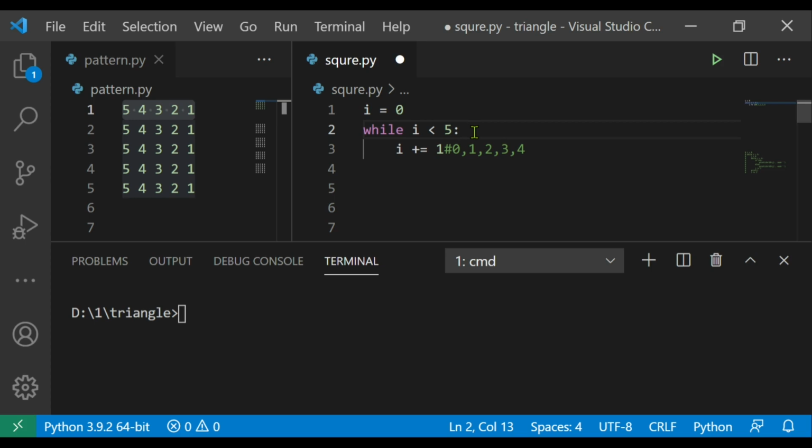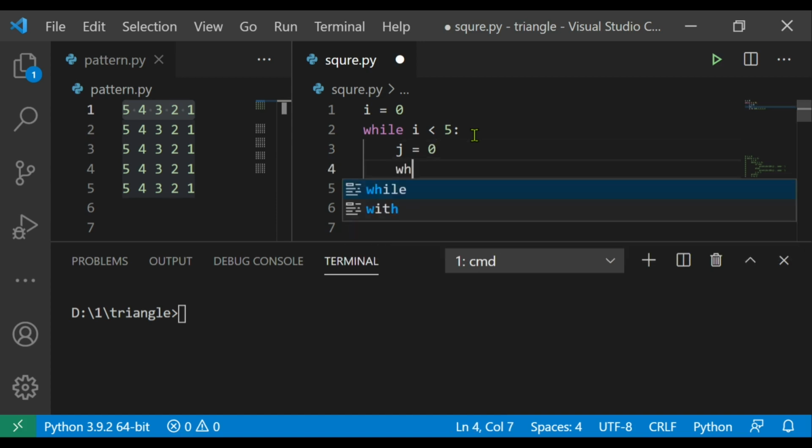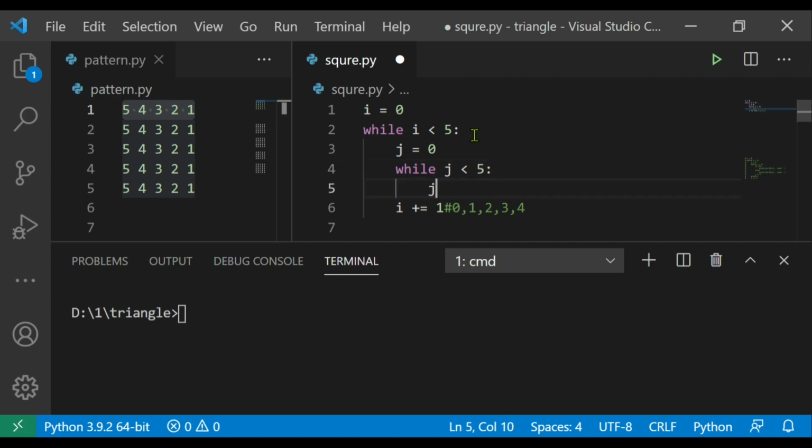To print this type of pattern, we are going to use one more while loop, a nested while, with inner variable j equal to 0, nested while j less than 5. And at the end of every nested while iteration, we are going to increase the j value by 1. So let's print the result.